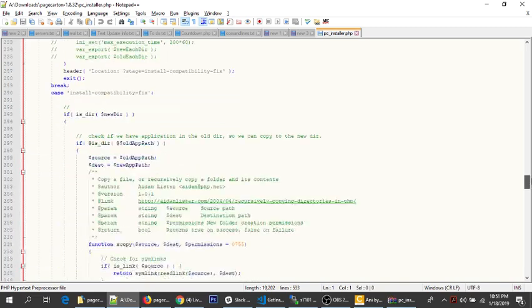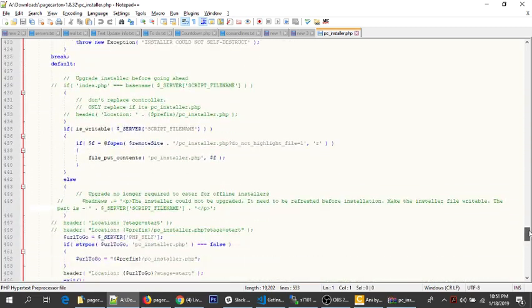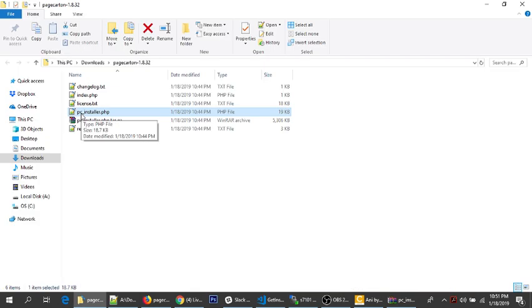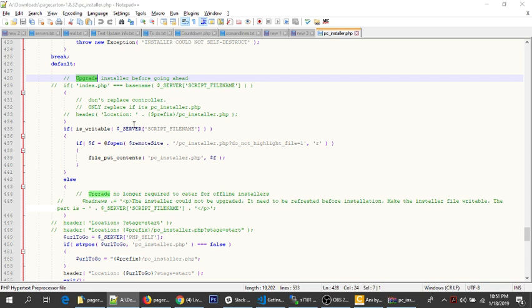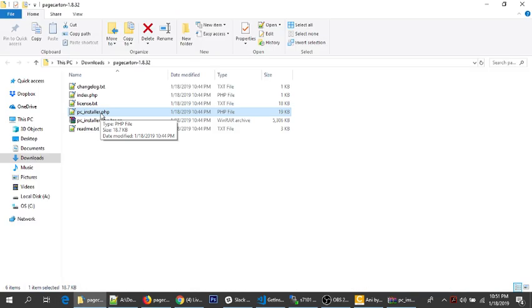The first stage is that the user doesn't have a stage yet, they're just coming in. They go through this default switch. This default switch is what comes up first, and what it does is that it upgrades the installer. It will automatically upgrade this PC installer. So chances are that somebody just downloaded PageCarton and the installation is old, and probably there's a new version of this PC installer on the server.